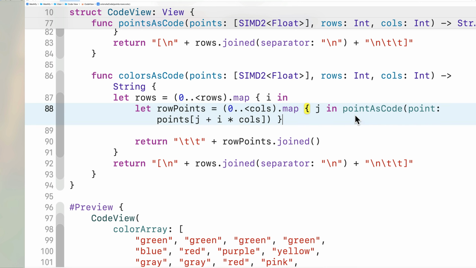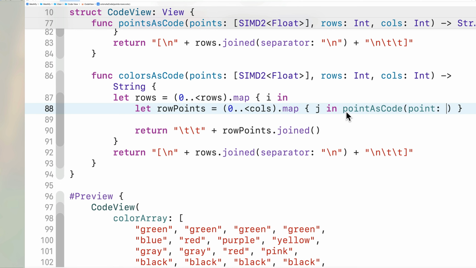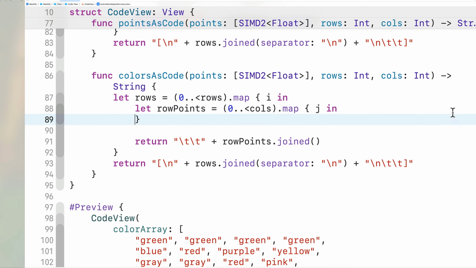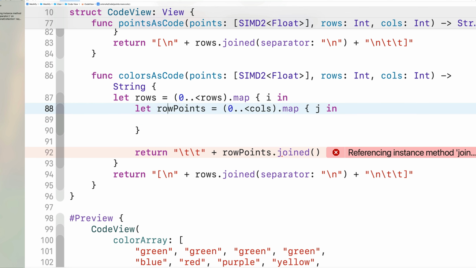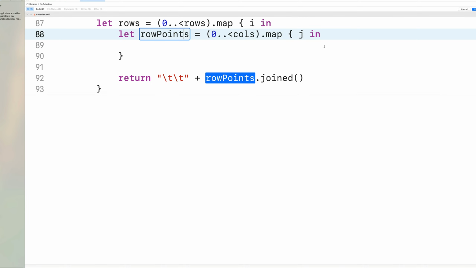This is similar, but I don't want points as code. So I'm going to need this point over here. This point. So let's get rid of points as code and present an alternative. So first of all, instead of row points, let's call this row colors. So I can refactor, rename, and call this row colors.